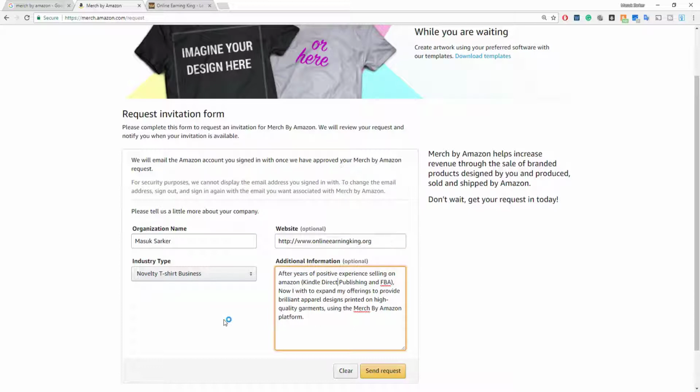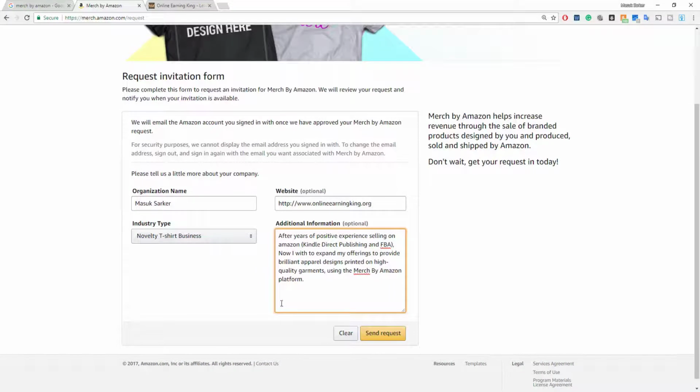Anything to do with experience on online business, whether you own a POD website, if you sell mobile apps, if you sell KDP or FBA, just mention it here. Just to tell them, you know, I'm ready to go, I know what I'm doing, and I cannot wait to provide amazing content through the Merch by Amazon platform. Basically, you need to fill these two optional fields. Because of that, the person reviewing your application will think, yes, this is going to be a great addition to our platform.